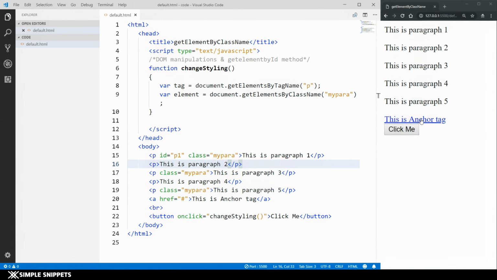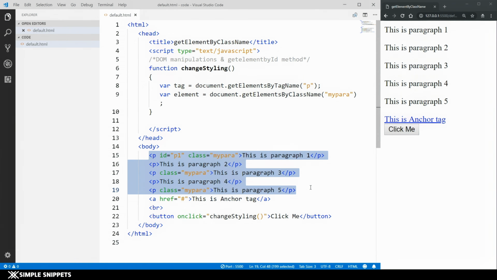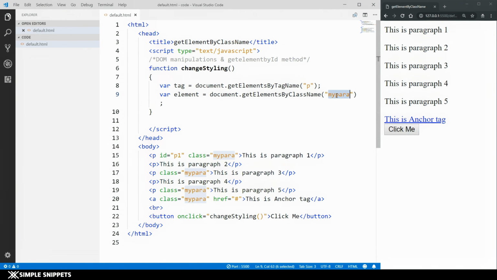Okay. So in the output, you can see now we've added an anchor tag, but now you can see that this is not a paragraph tag, right? So when I use this getElementByTagName, I will get all the different paragraphs on the HTML document, but I will not get this anchor tag. Whereas when I use getElementByClassName, I will get all the HTML elements regardless of their type, whether it is a paragraph, whether it is a division, whether it is an anchor, whether it is a section. I will get all those elements having the same class. So if I apply this same class over here to the anchor tag also, I will get this anchor tag also in this elements array.